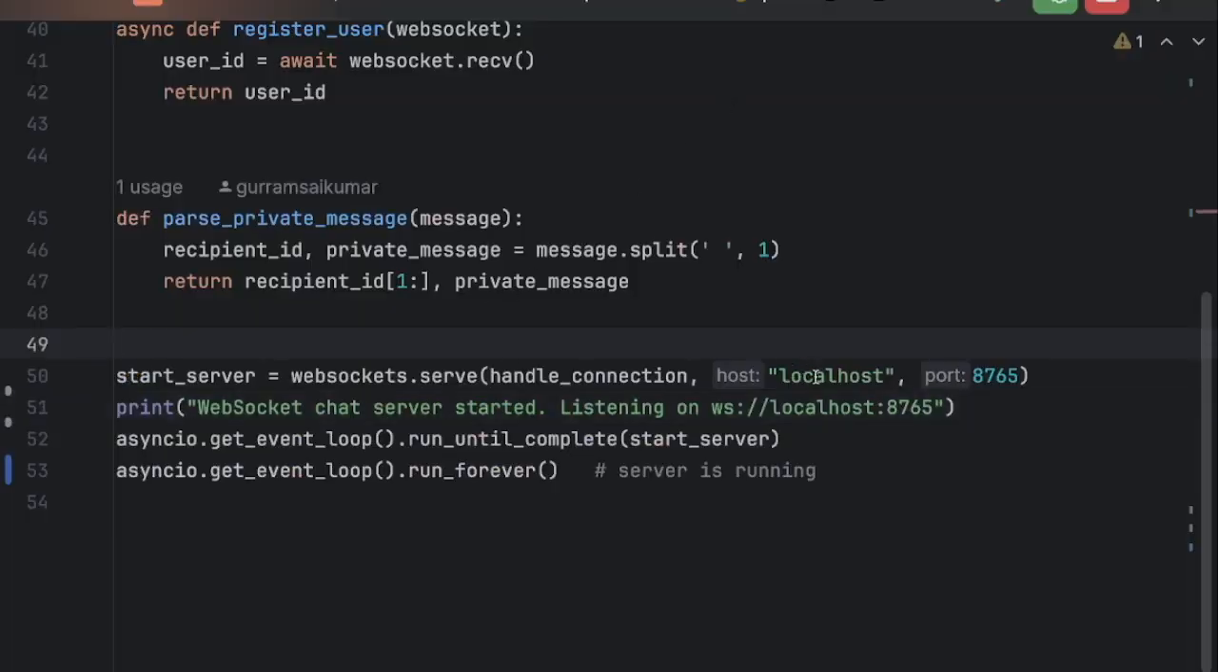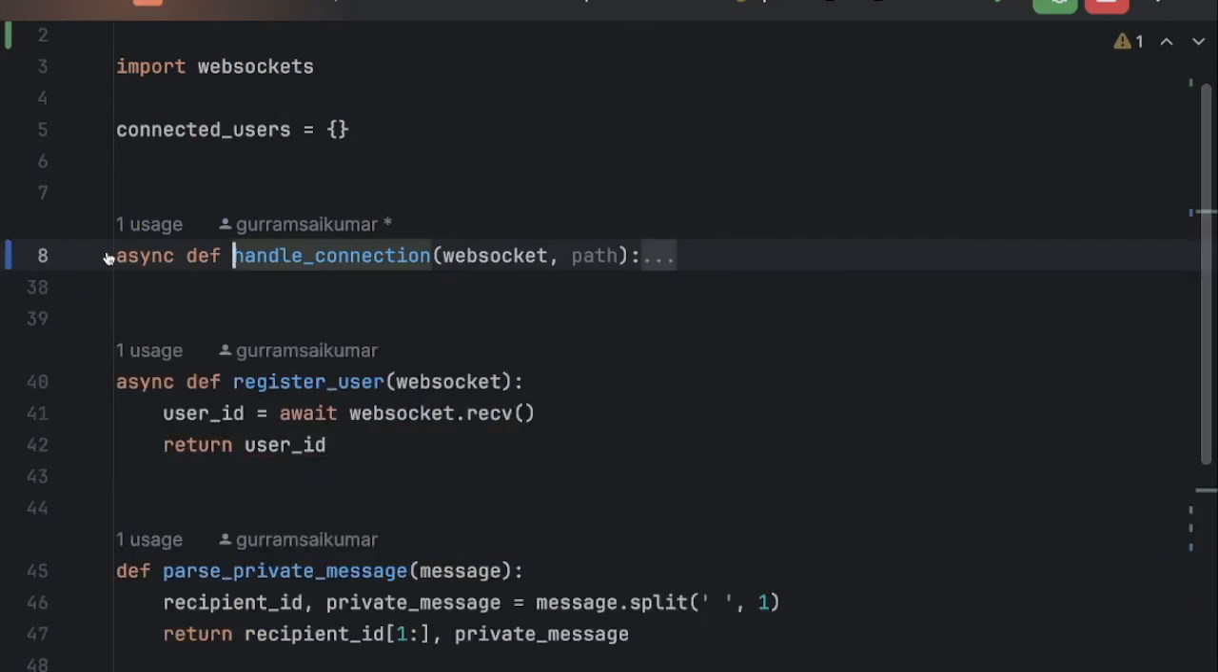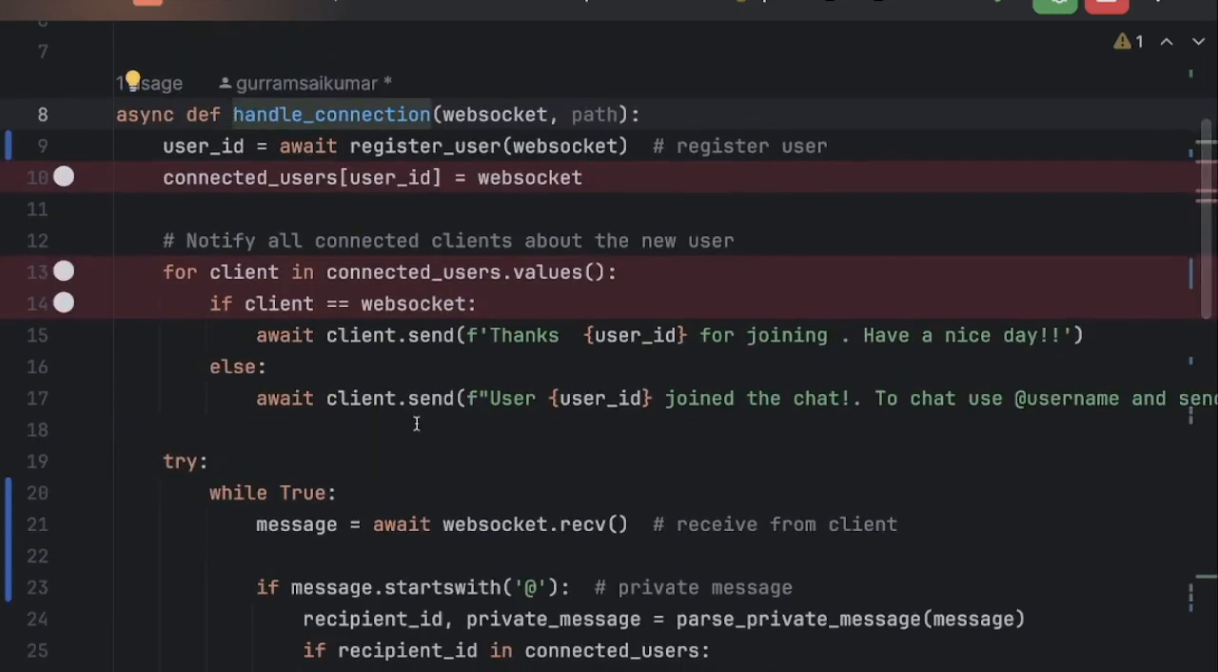This particular server is hosted on our localhost and the port is 8765. Whenever a new connection is established, this handle connection method is called. We will come back to this callback function, so let me explain further. After that, I have taken an event loop and I am ensuring that the server runs continuously. Okay, let's get into this function.